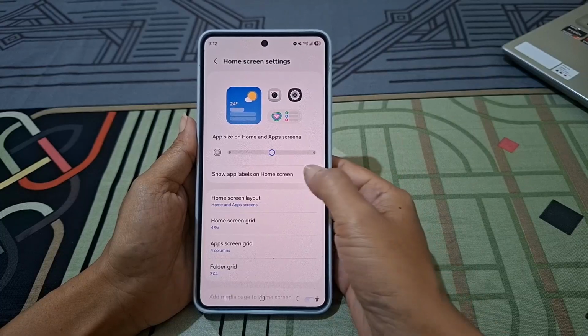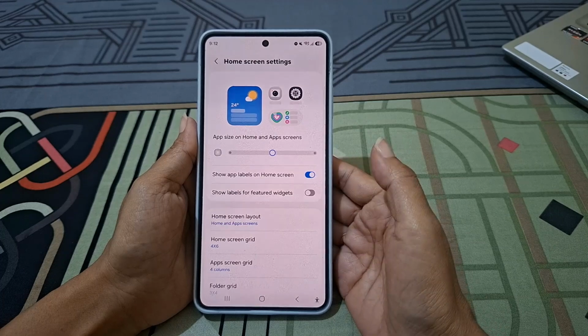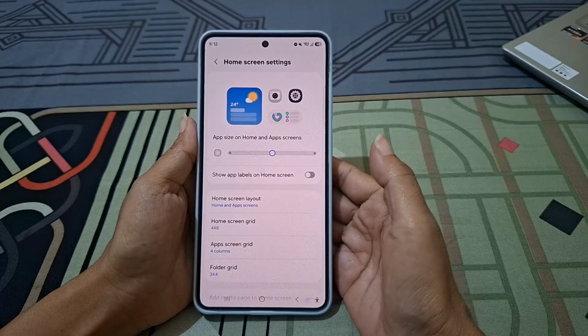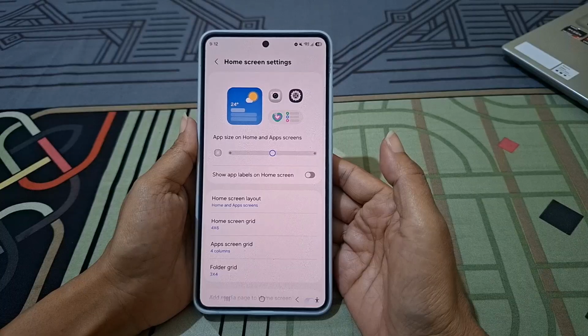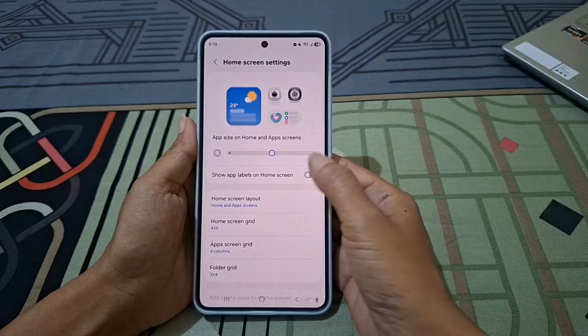When this option is enabled, app names appear underneath the app's icon on the home screen, and when it's disabled, the names disappear and you are left with just the icons. For this example, let's enable show app labels on home screen.